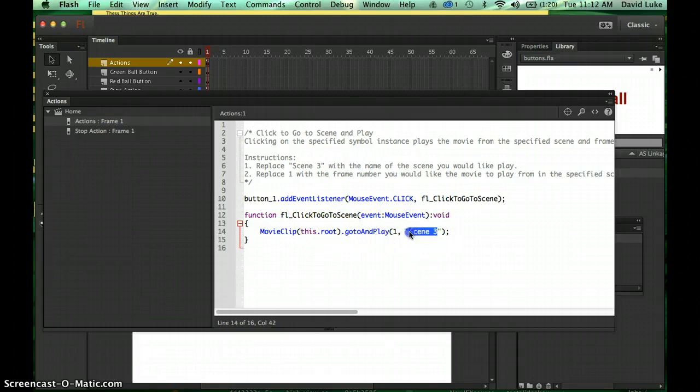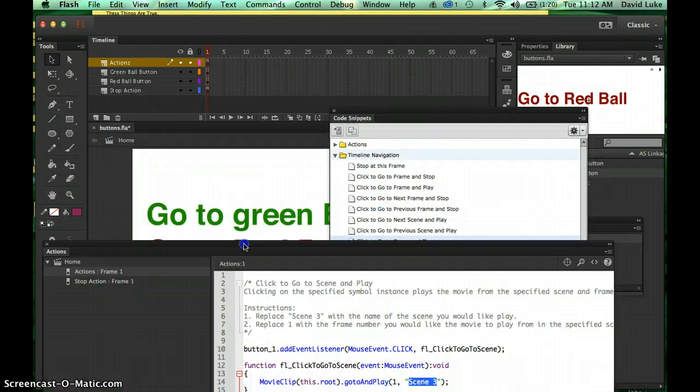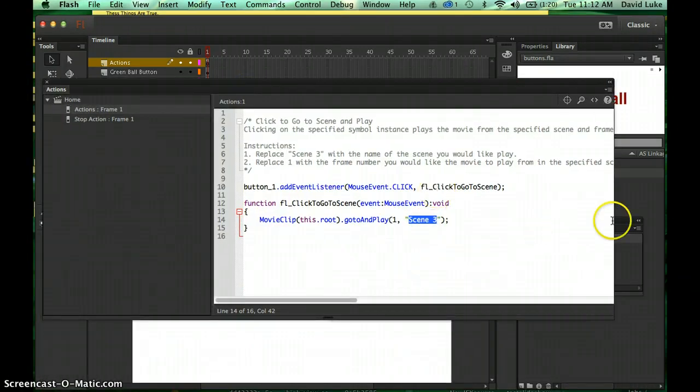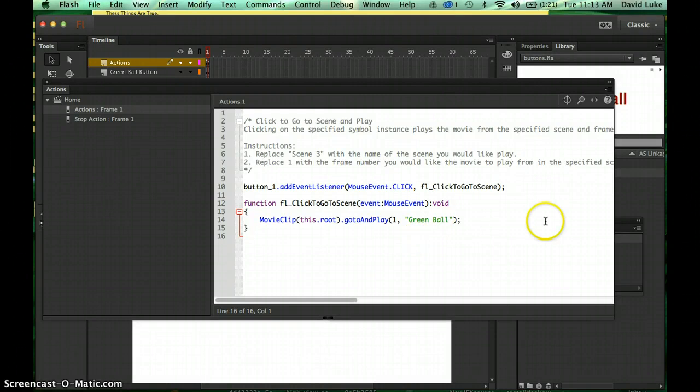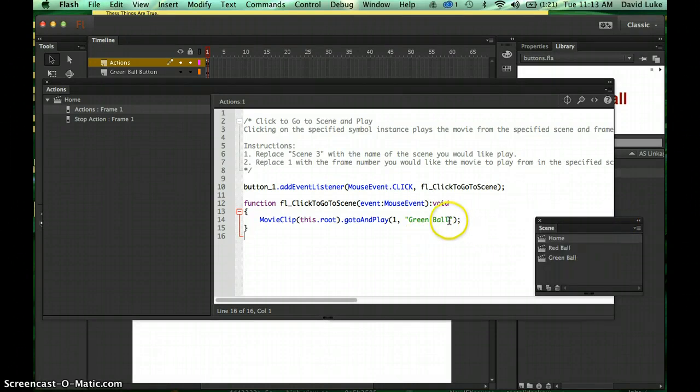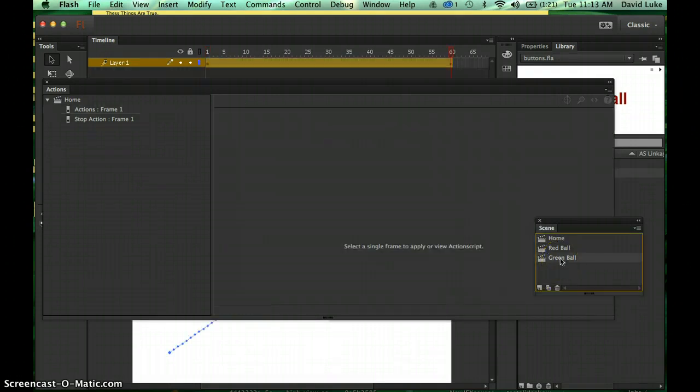And then here is where it's important. So we want to go back and make sure it says go to green ball. And this is where it's super important that we type exactly what our scene is called. We're going to leave that at 1, and this needs to be called green ball. So our scene is called green ball. Spaces, capitalization, extra spaces, it's all going to screw this up if you don't type it exactly as you have in your script here.